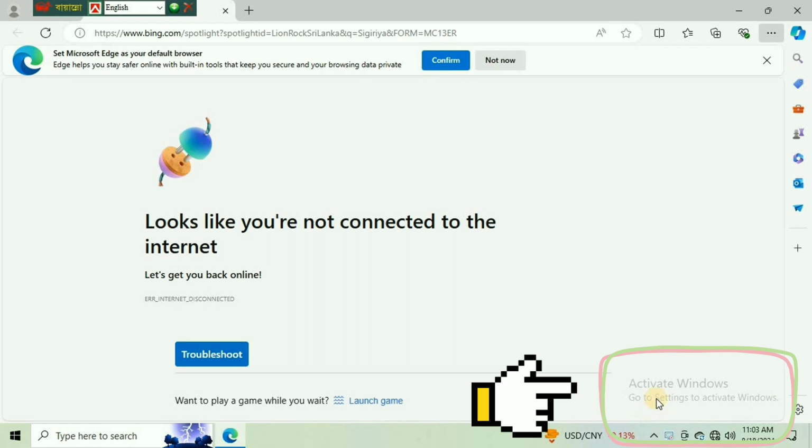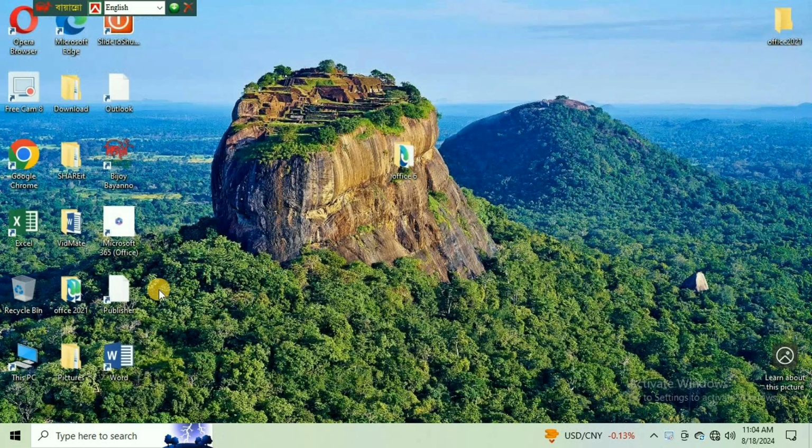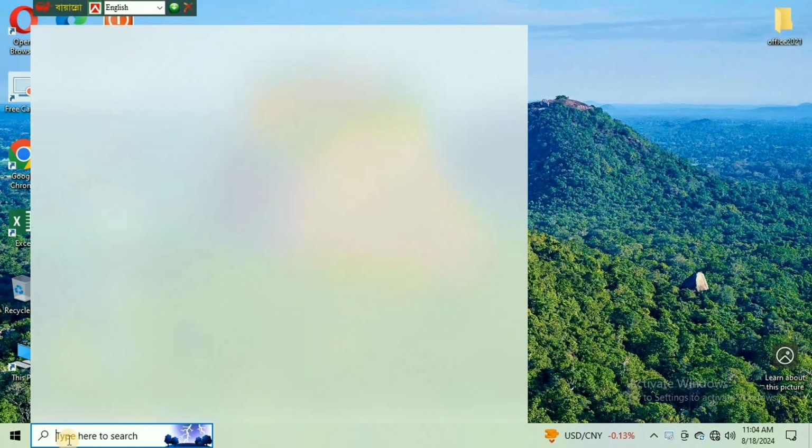So if you have a Windows license, then you can go to settings and activate your Windows PC with the license. But if you don't have a license, then there is a way to remove this watermark by changing the configuration from the registry editor. So let me show you how you can do that.